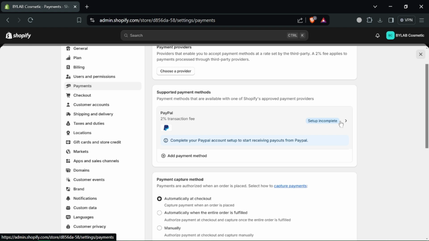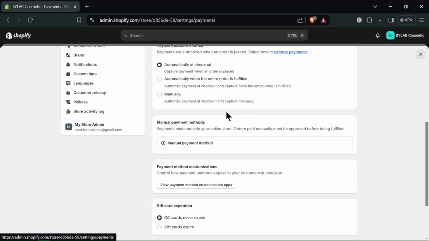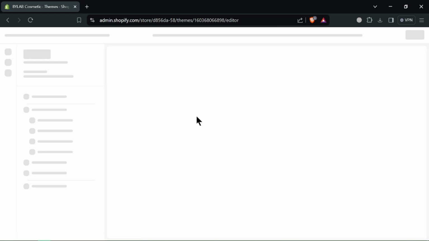Head over to your Shopify admin panel and click on Settings, followed by Payments. Find the PayPal section and click Edit. Uncheck the box for Enable PayPal Express Checkout. Hit Save and you're done.